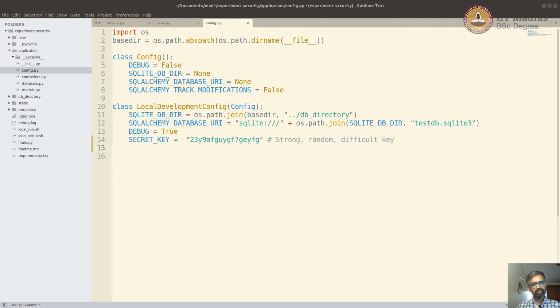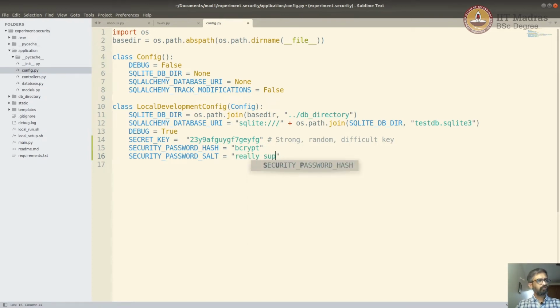Then we'll do password security hash type Bcrypt. There are many options available, but we are going to go with Bcrypt. And then to hash the password, we have to give a key to it, and that's called security password hash. Again, this has to be really super secret or difficult secret. I'm just going to type something.